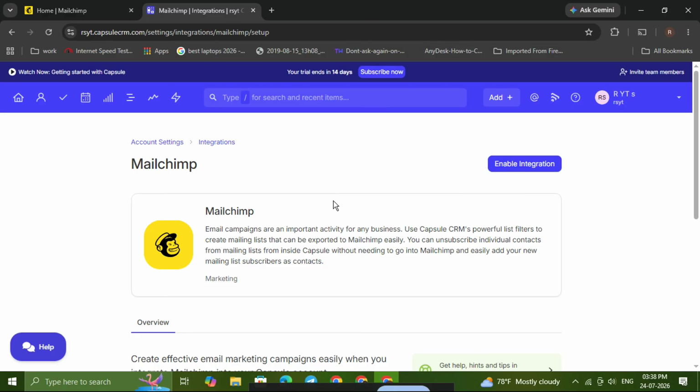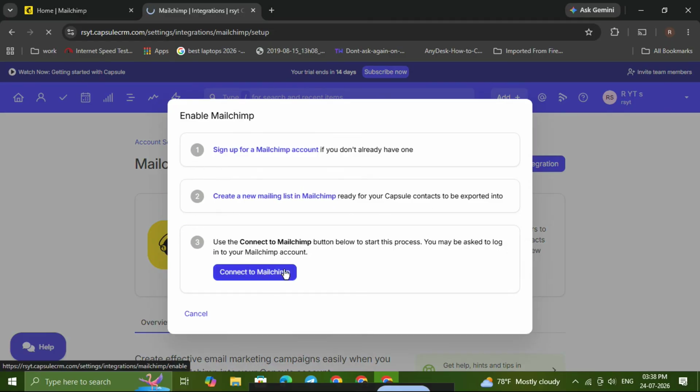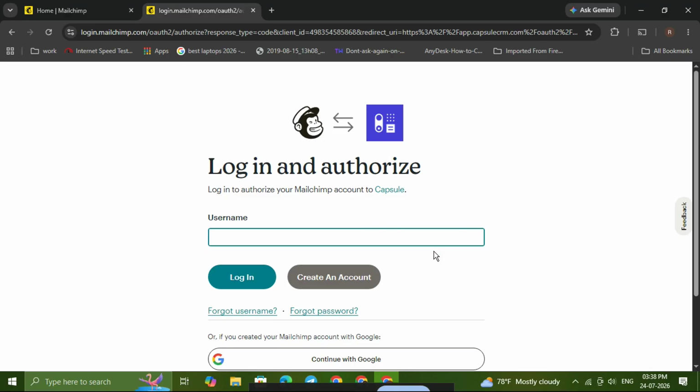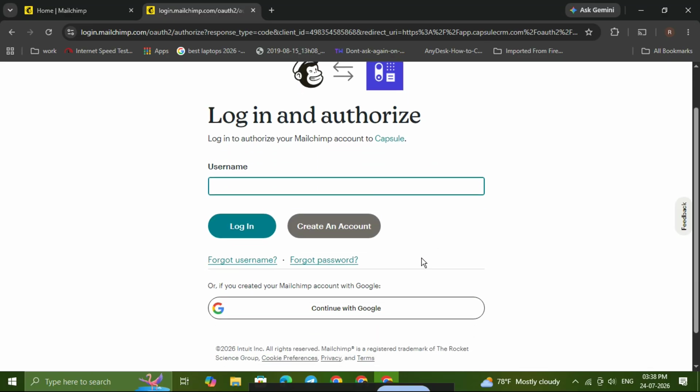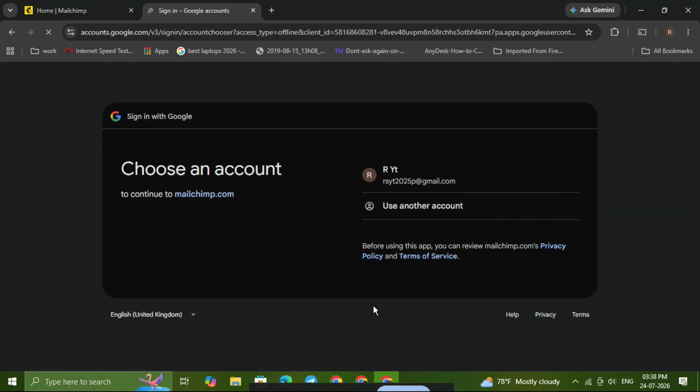On the MailChimp integration page, you'll see an option to enable the connection. Click Enable Integration to begin the process. At this point, Capsule will prompt you to sign in to your MailChimp account. Enter your MailChimp login details carefully and continue.